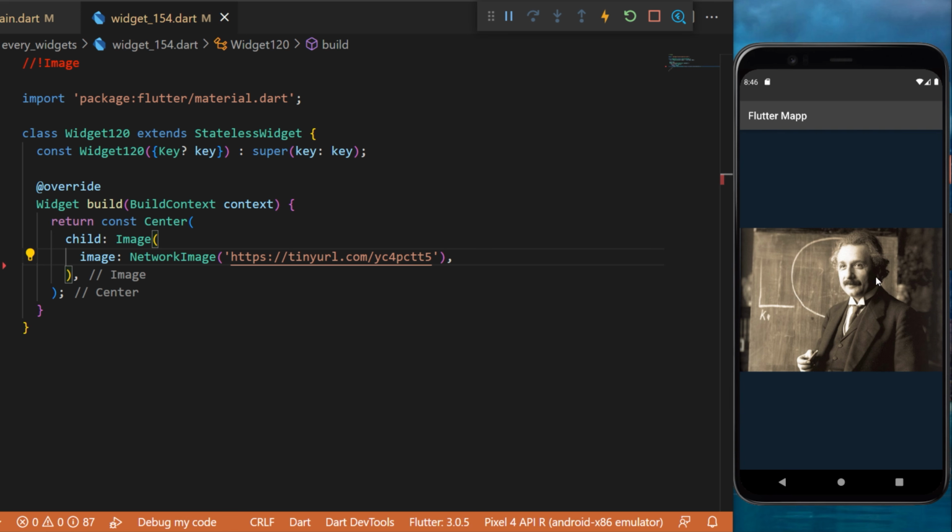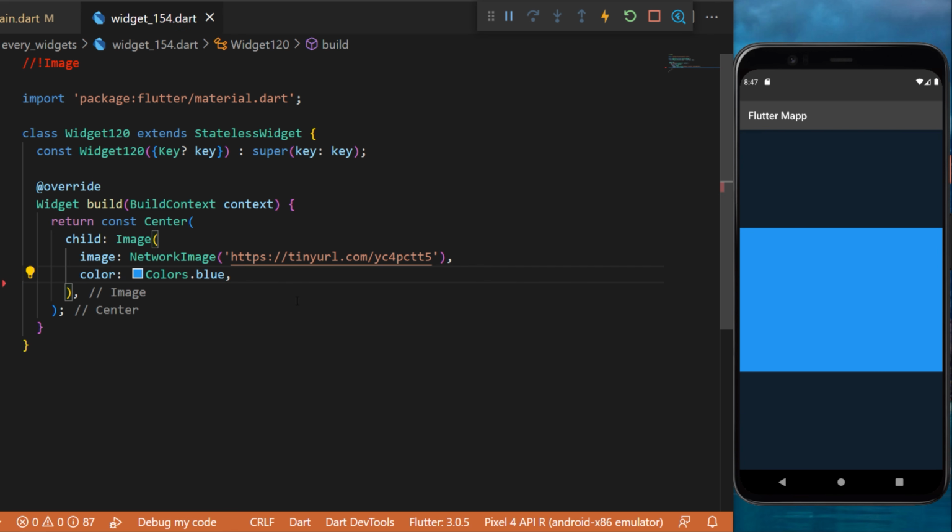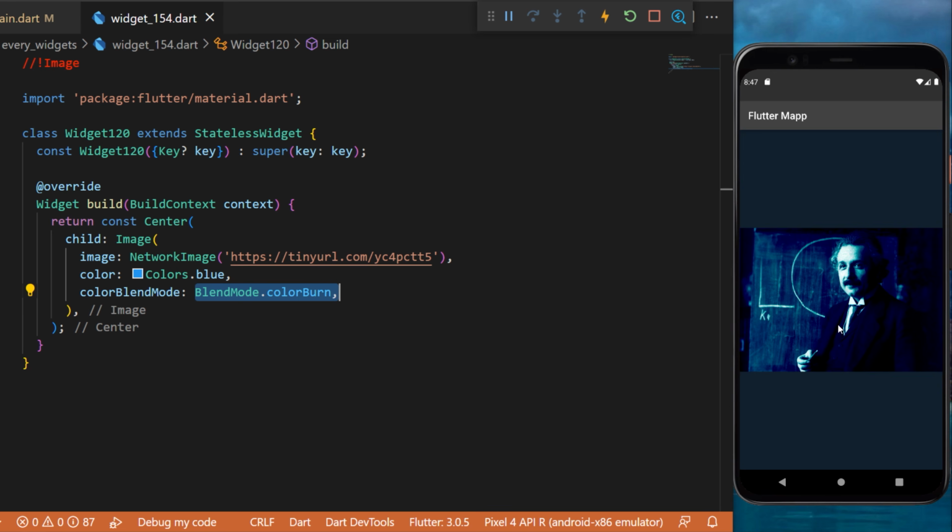This is the original image. We will also use the color argument to blue, but this is not enough. We also need to use the color blend mode, and we will say color burn. And just like this, you have created a blue filter over your image.